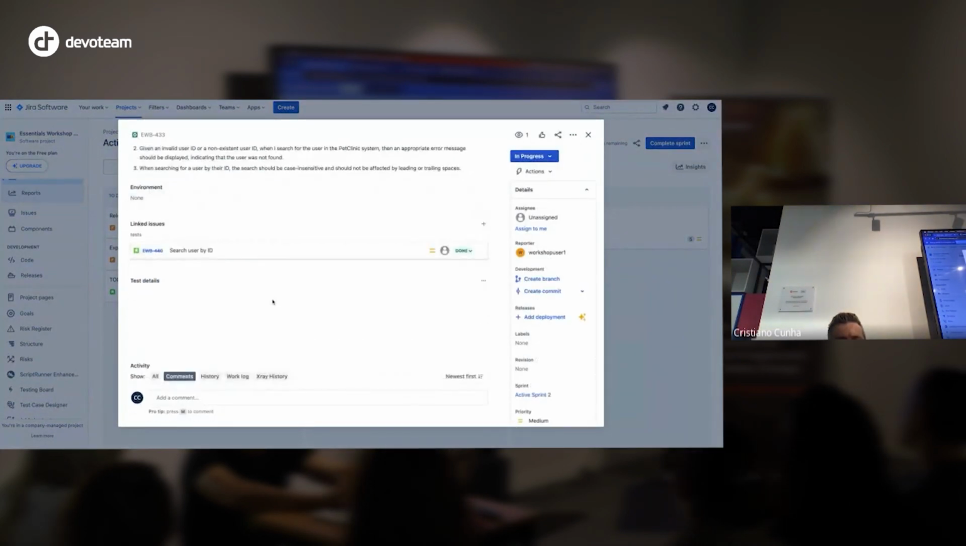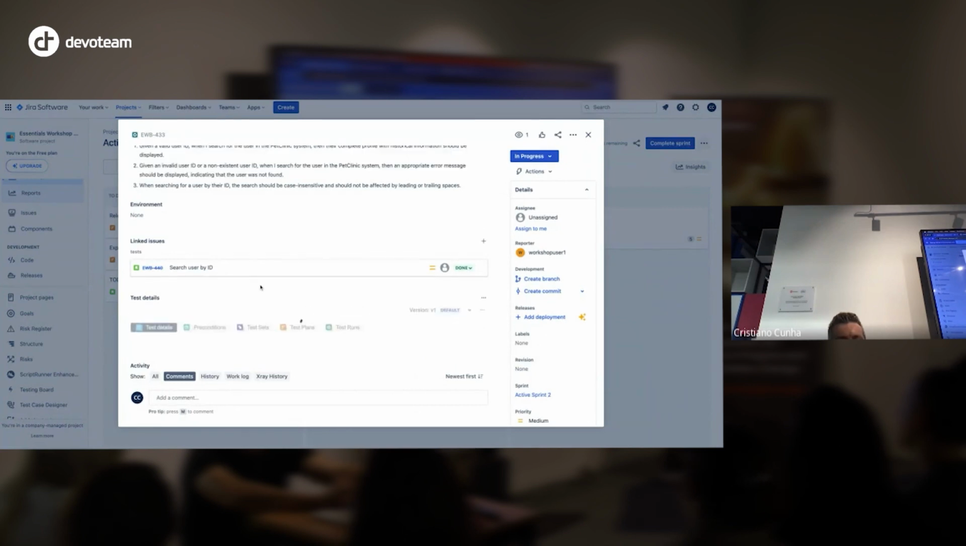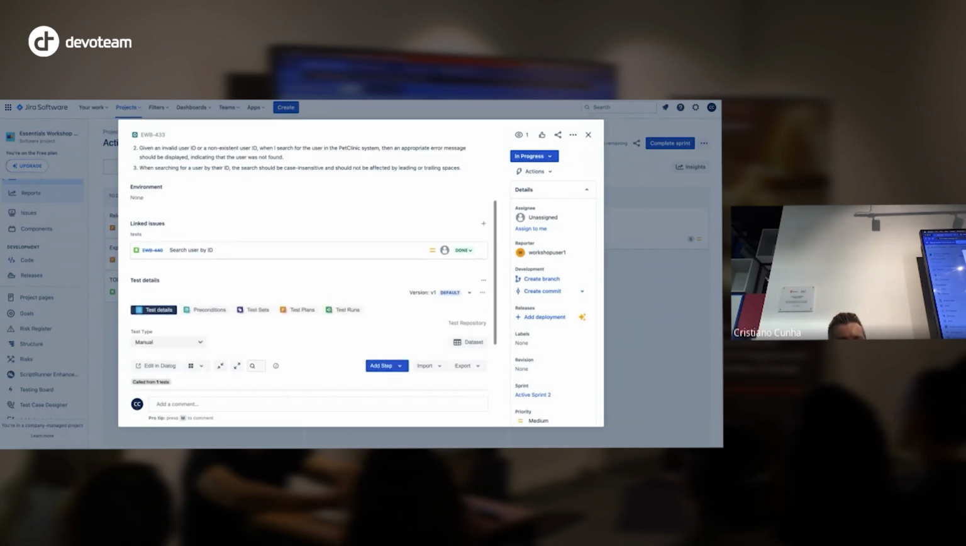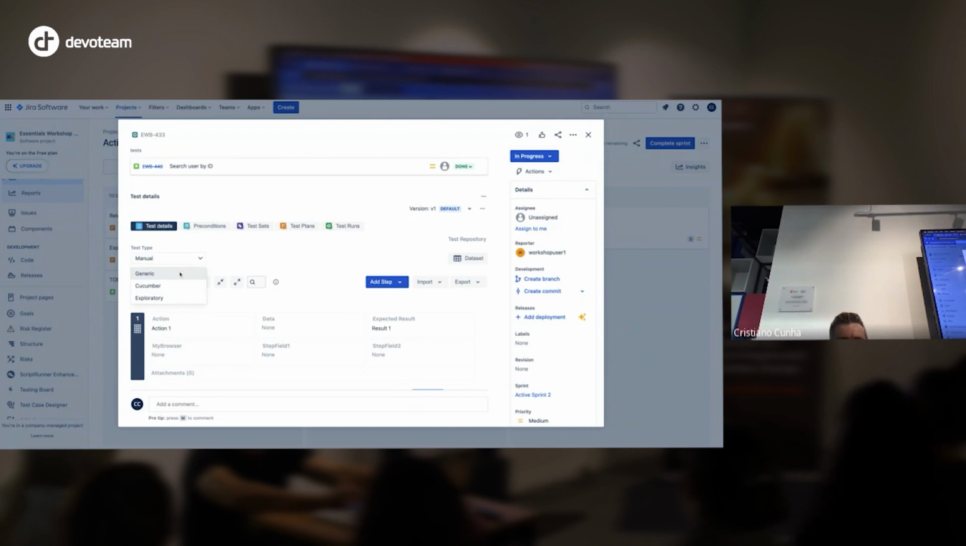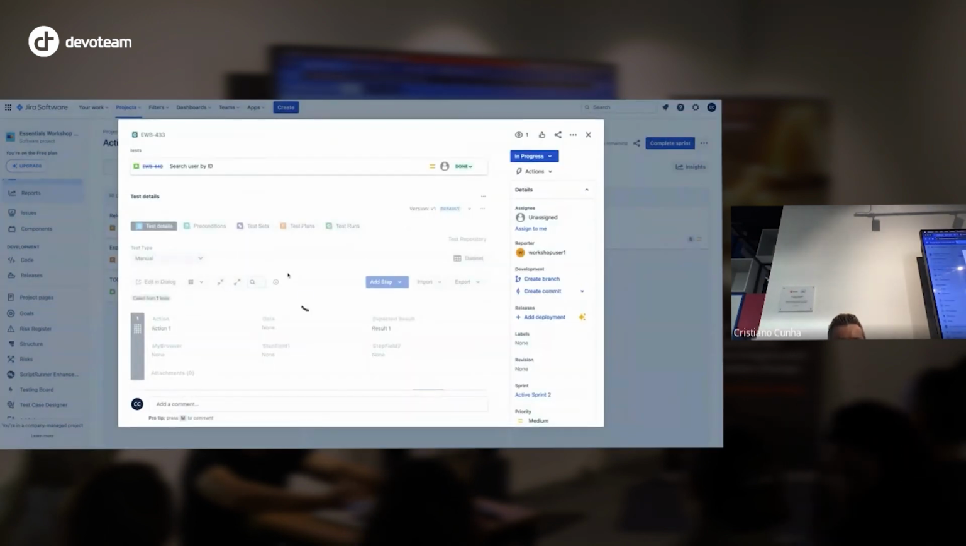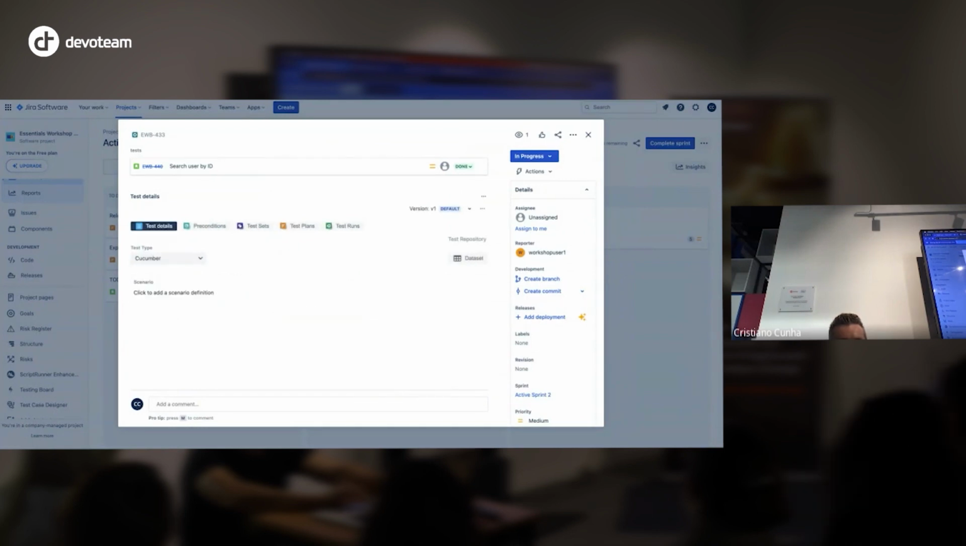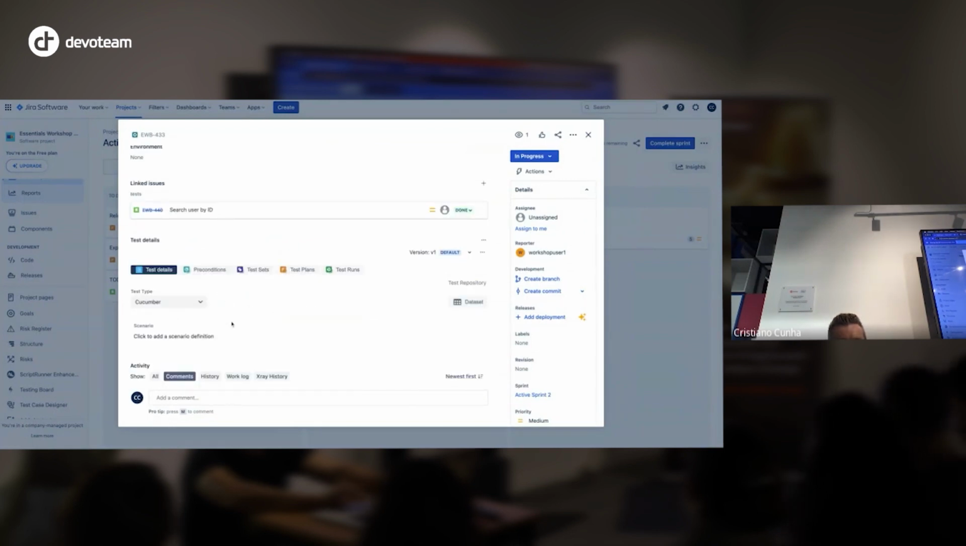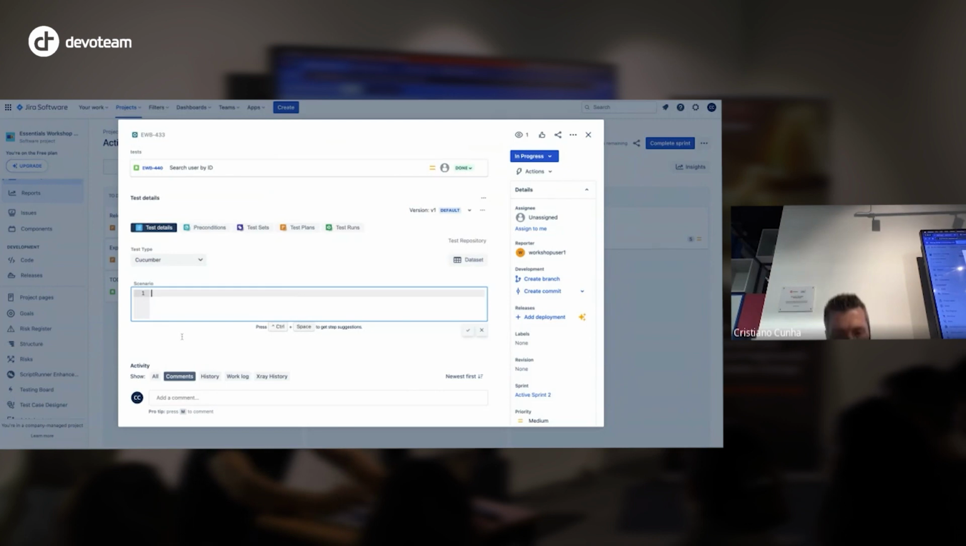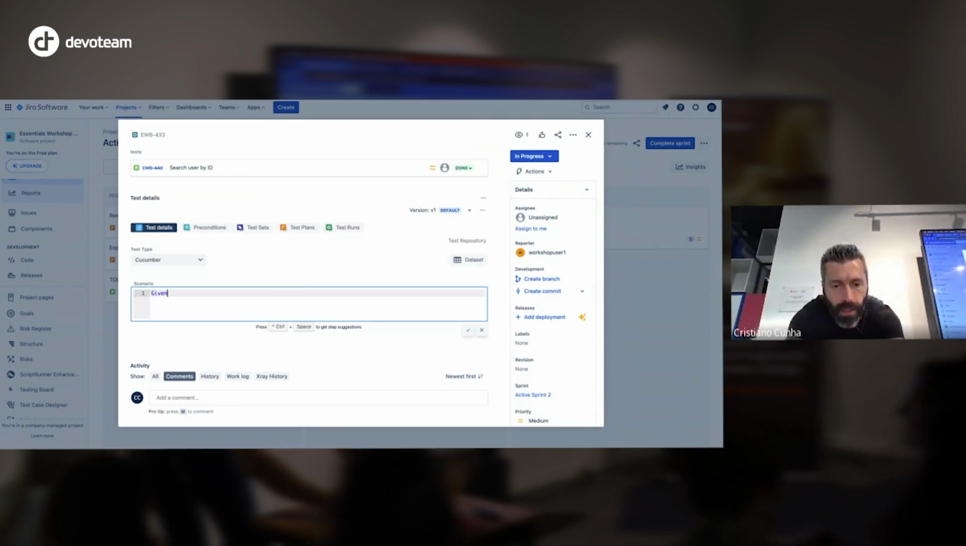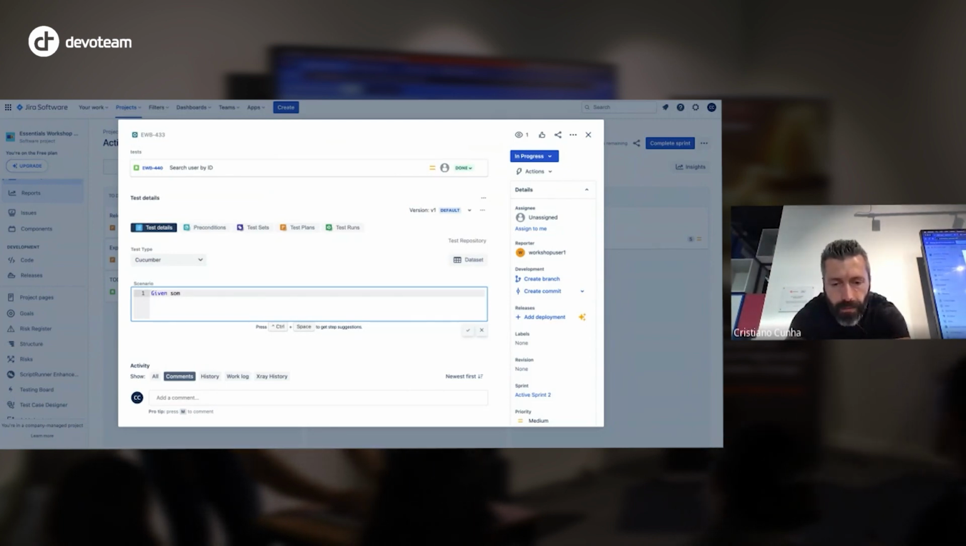I'm not sure I have the other ones here, but I'm going to switch. So we also have the possibility to have a cucumber one, where you can write your scenario. So in here you can write your given something.